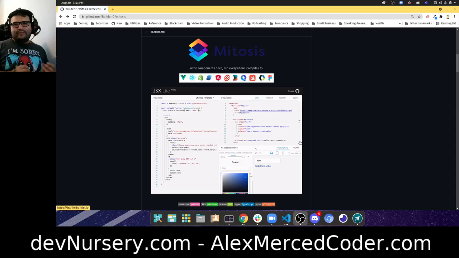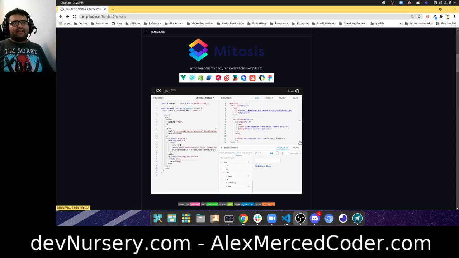JSX Lite works a little bit differently than your normal JSX, as far as things are just a little bit simpler. And a lot of the more React-y type complexities are not there.